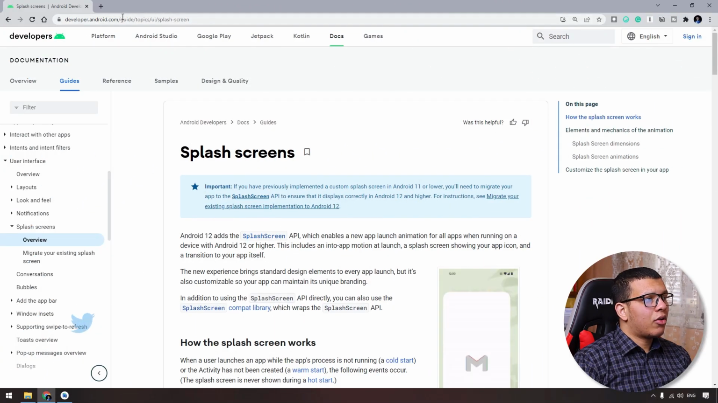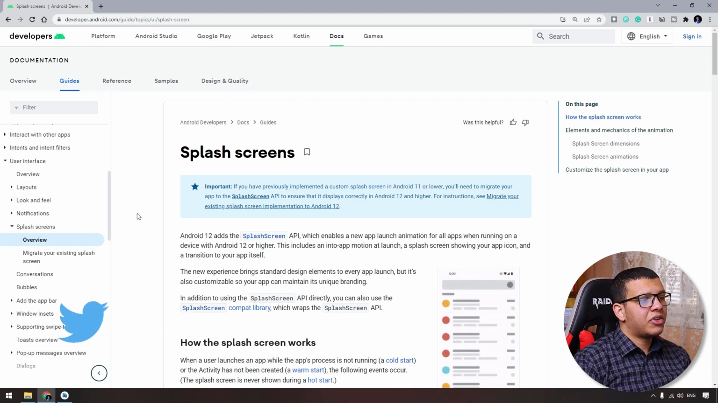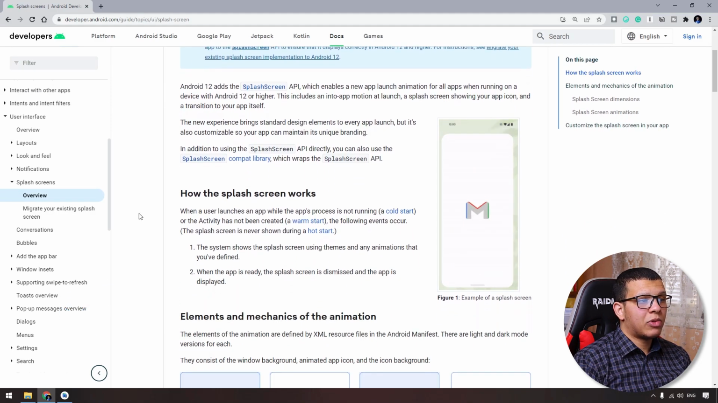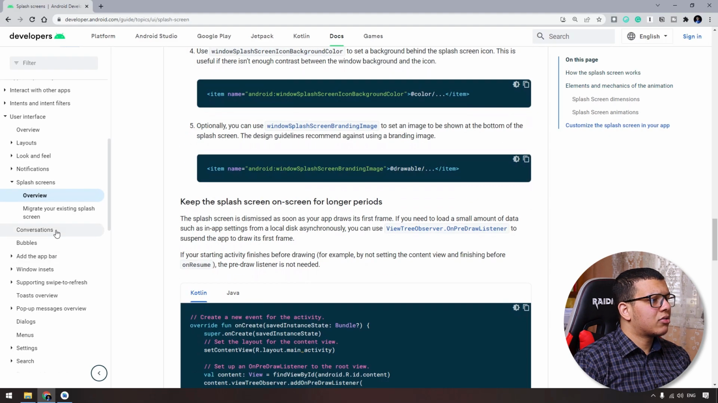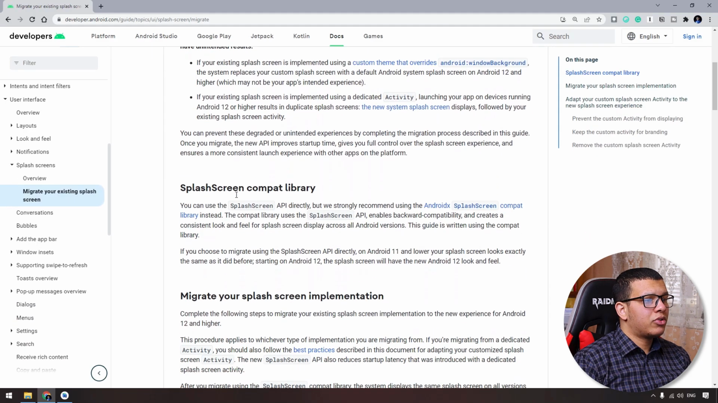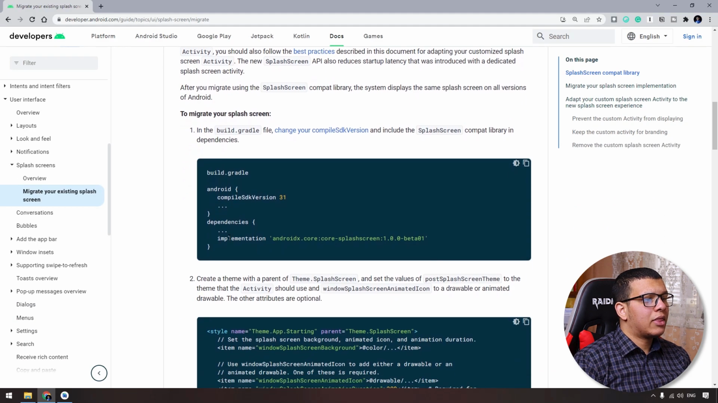So here I'm having the official documentation for the SplashScreen API, in which you will see how the splash screen works, the different elements and the mechanics of the animation. So here you see the different size and logo and everything. So in order to start, let's go to migrate your existing splash screen. Go here, and the first thing that it will prompt you to do is to add this dependency.